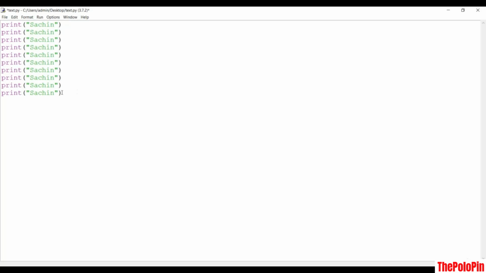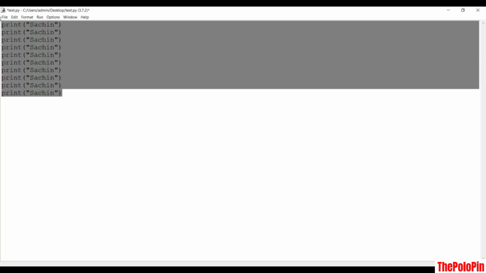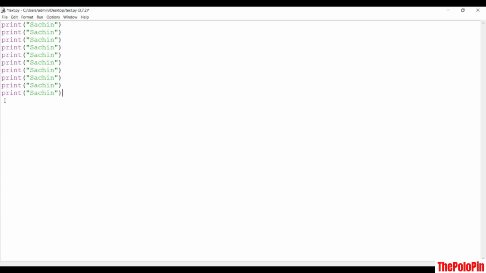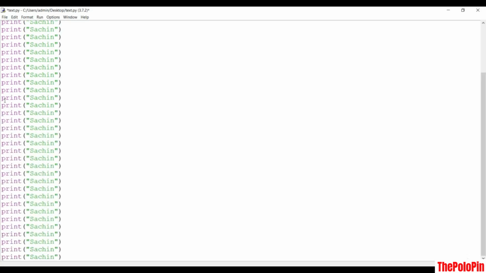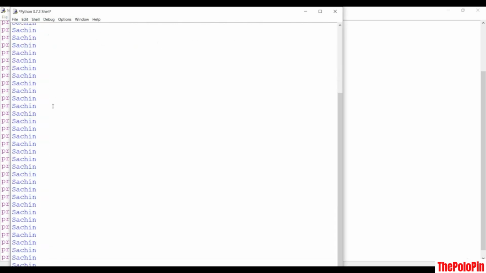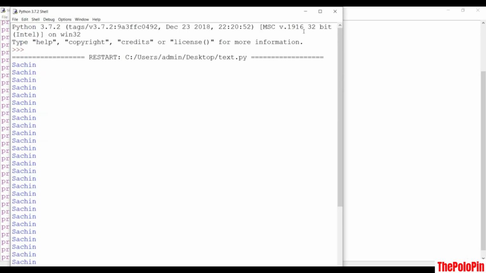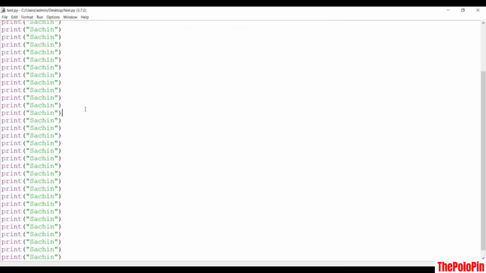But if I told you to do it 20 times or 30 times or 1,000 times, this would be a tedious task. You have to simply copy everything and paste it again and again, which is quite boring, but you need to do this. If you save this and press run, you will get your output, but it will take some time. So this can be done by loops.